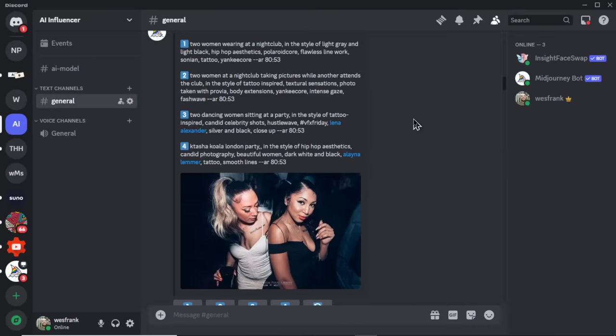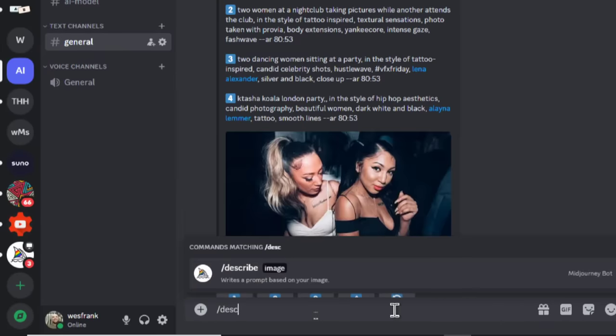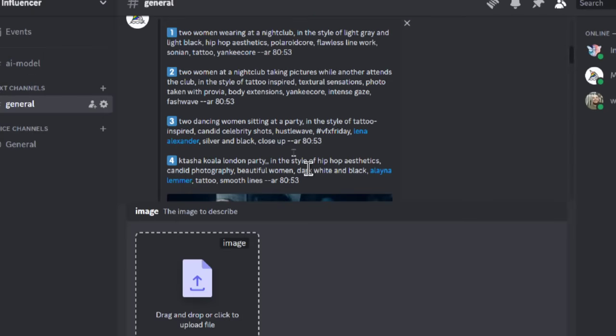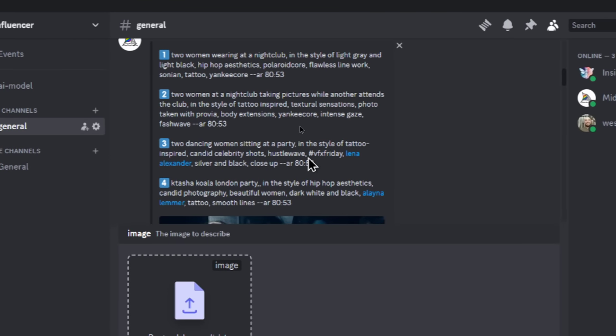And I got that by using the describe feature in Midjourney. If you type in dash describe and then upload an image, it's going to describe that image almost like GPT-4 vision. And I look through all these prompts and I took the most consistent keywords.